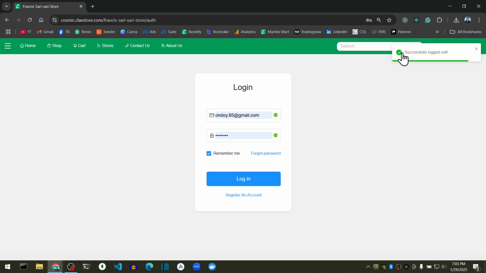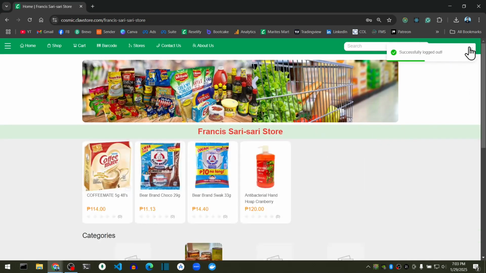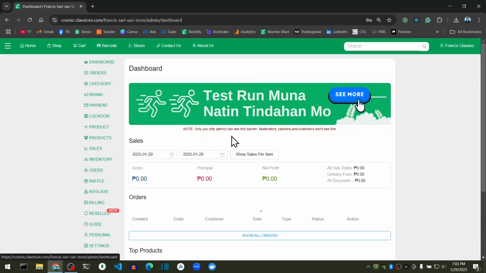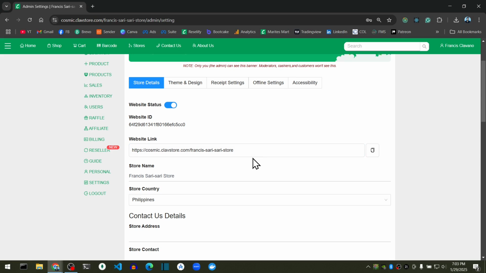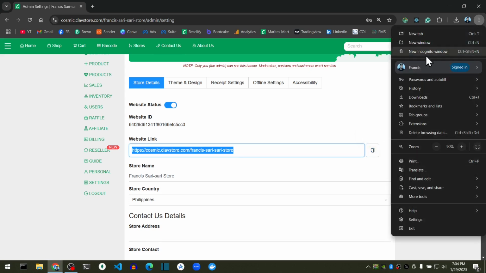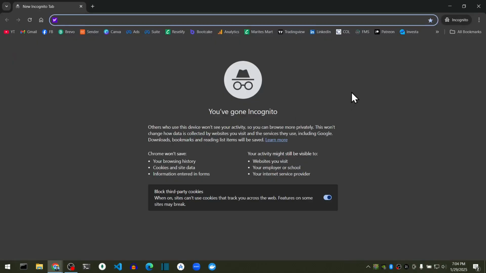So let's log out. Before that, let's go back again. You need to get your website link. Go to Settings, and here is your website link. This is the link that you will give to your customers. So you copy that, and then let's open an incognito window. Incognito is a private browsing feature that allows anyone to browse the website as if it were the first time. So this is a fresh browser, and I'm going to paste it here.